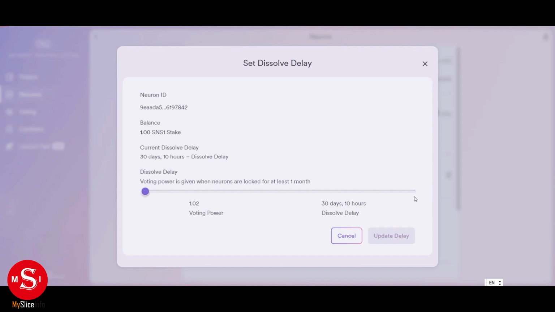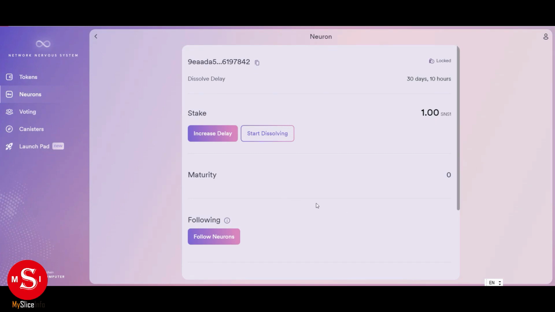So right up to 100 years. And then when you increase, it also adds to your voting power. So you would notice here, voting power increases as you add more time to your dissolve delay. The less time, the less voting power. I haven't increased any yet. I'm still trying to figure things out, understand things more. But I'm gonna do that sometime soon.